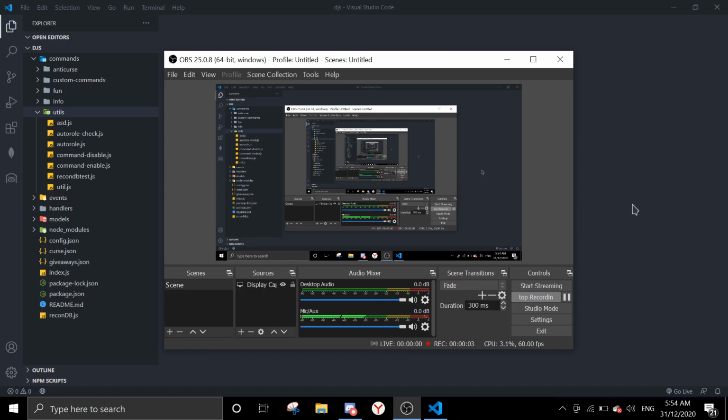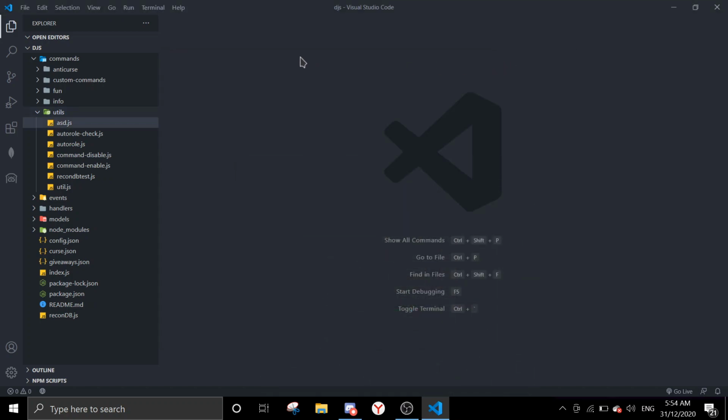In today's video, I'm going to show you guys how to make an announce command. So basically what we're going to do with this announce command is make it so that the user can choose whether to ping the @everyone role or not.